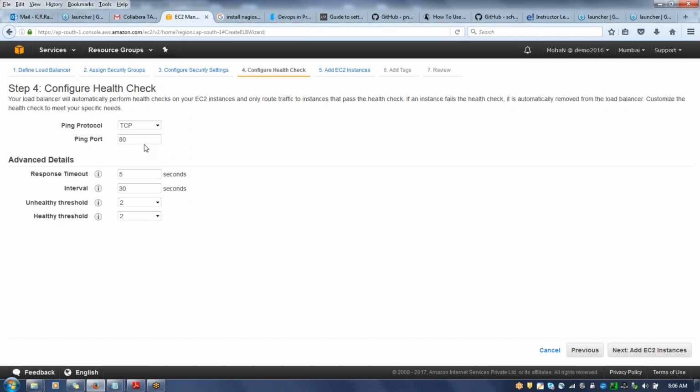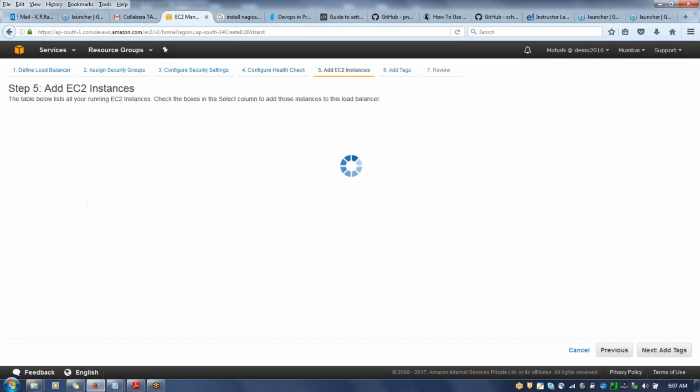On the TCP level, if port number 80 or whatever port number you require is open, if that port is working, that's it, and it treats that instance as healthy. Or HTTPS, SSL, whatever the protocol. As of now, we'll look at this particular scenario and I'll show you the other scenarios as well.